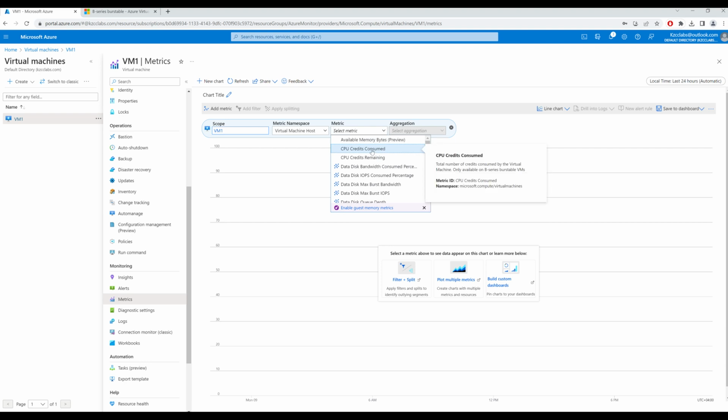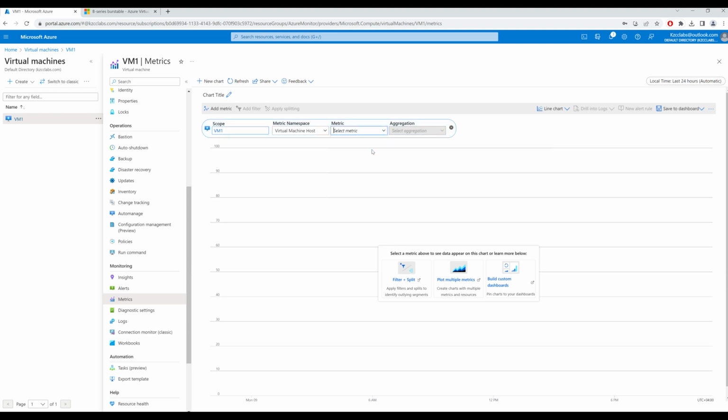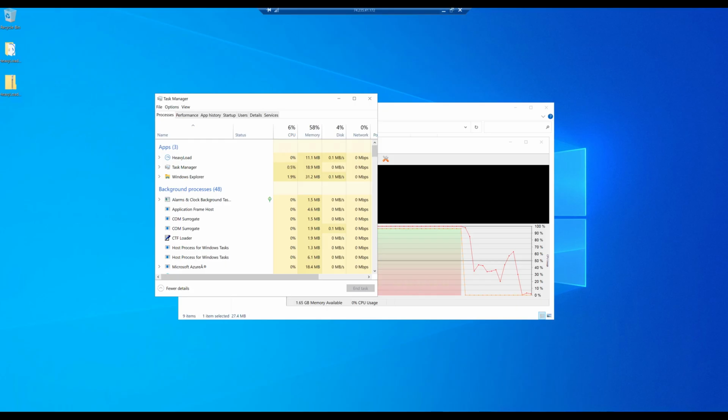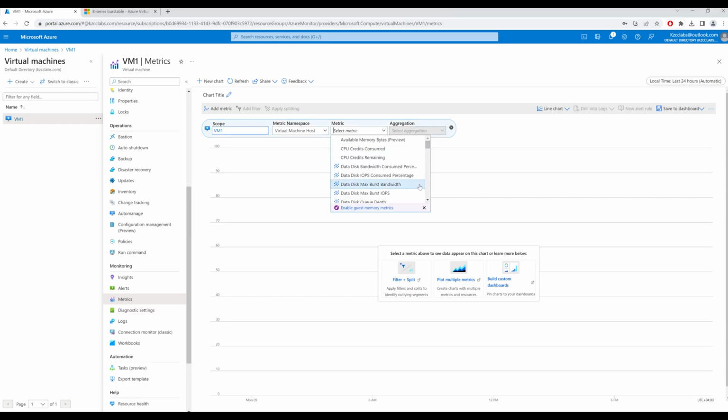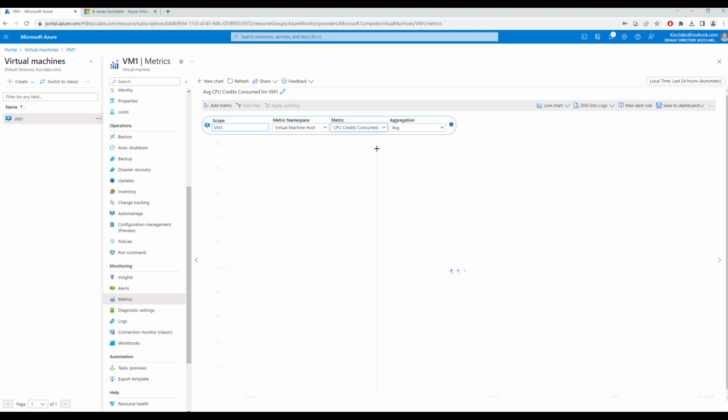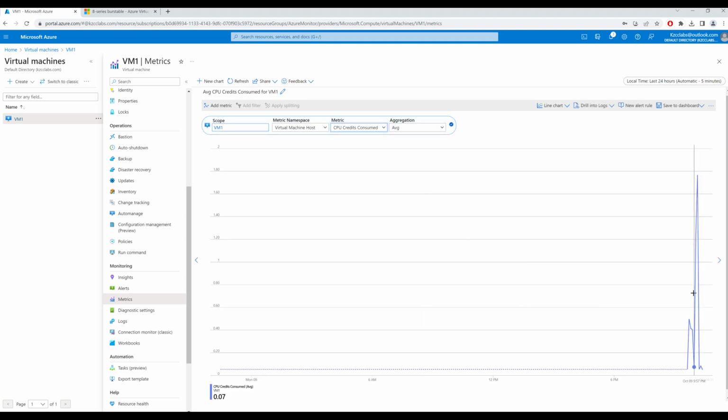If you're following along in this Azure Monitor series, in the previous video I showed you that my CPU percentage was using this application called HeavyLoad, and it would burst my CPU usage to 100%. That's when I used my CPU credits. If I go to CPU credits consumed, you can see that when my CPU percentage was at 100%, it was using a lot of the credits that it had accumulated.